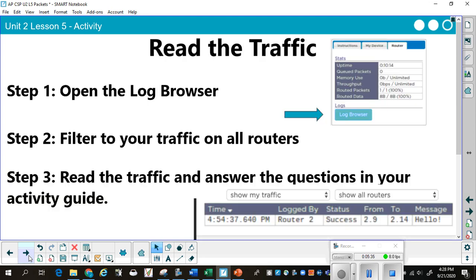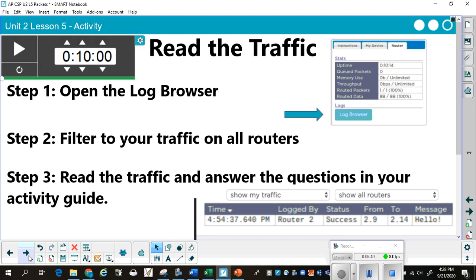Okay, you've done that? Fantastic. At this point, open the log browser. Filter to your traffic on all routers. Read the traffic and answer the questions in your activity guide. You should take 10 or fewer minutes to do this. Pause the video and go ahead and do this now.